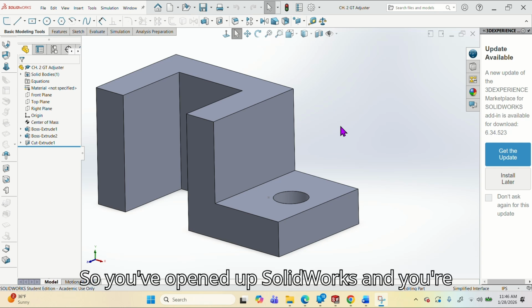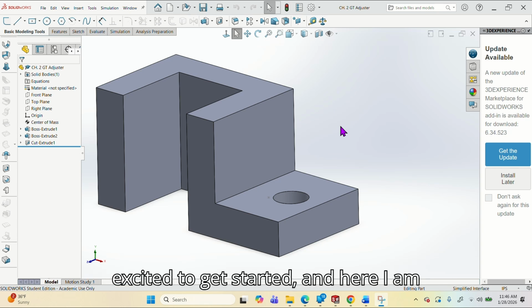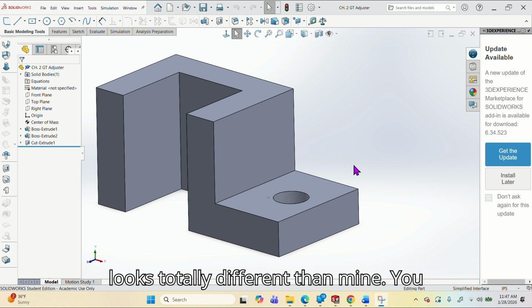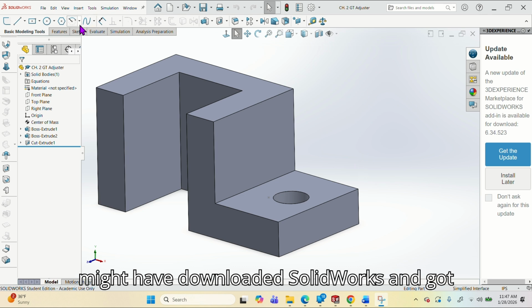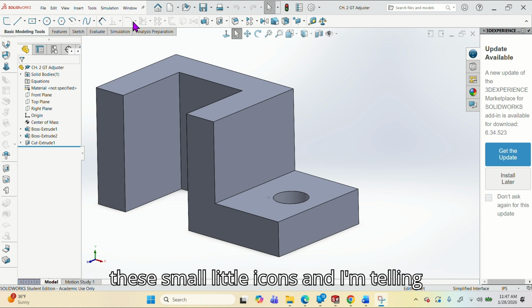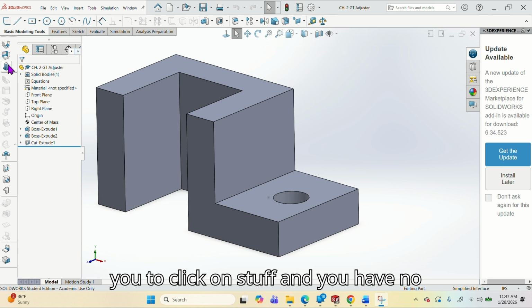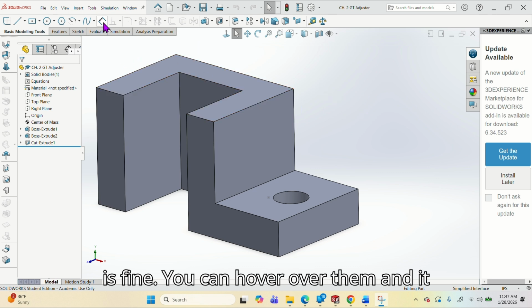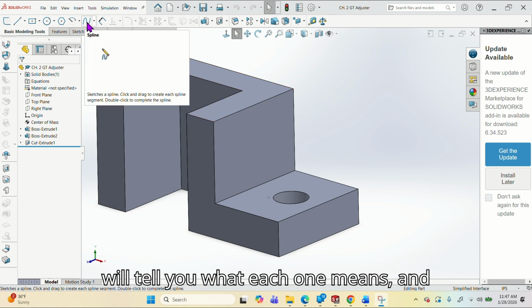So you've opened up SolidWorks and you're excited to get started. And here I am telling you how to do stuff, but yours looks totally different than mine. You might have downloaded SolidWorks and got these small little icons, and I'm telling you to click on stuff, and you have no idea what any of these mean, which is fine. You can hover over them, and it will tell you what each one means.